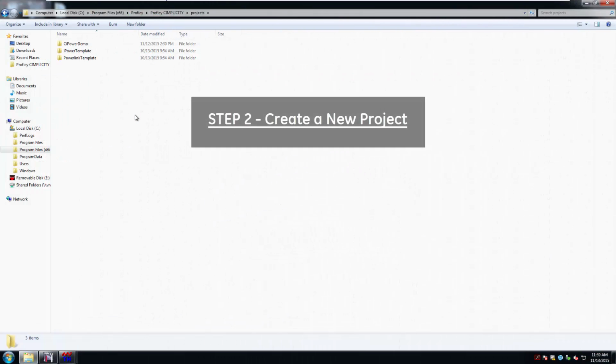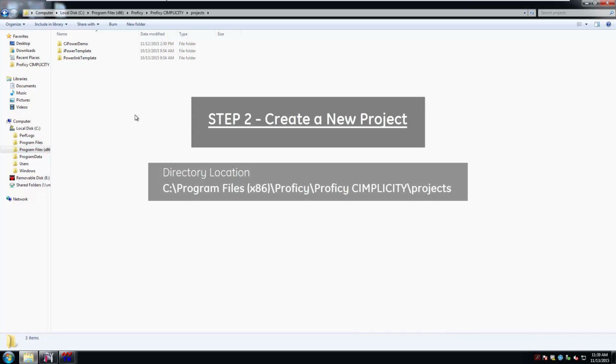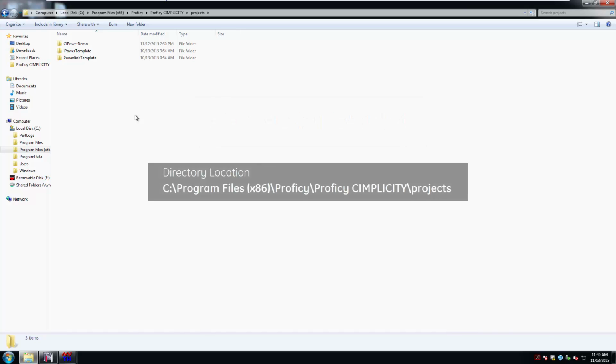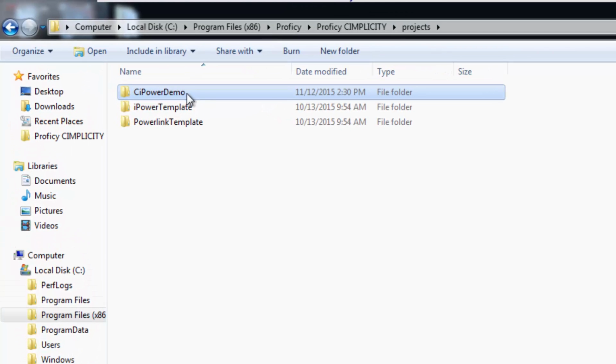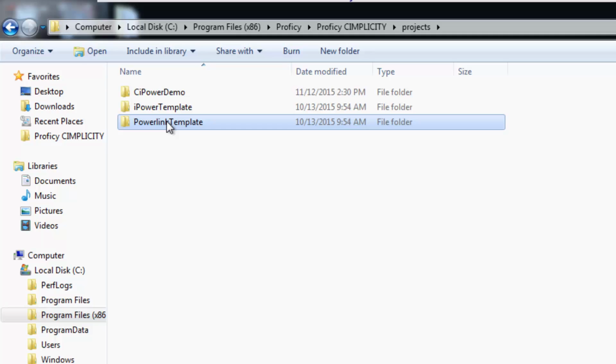All of your project data is stored in the Prophecy Simplicity project folder. You can see the directory location for that here. We can see that there are multiple demonstration project files available. The SIP Power demo is the sample system project that we have just been looking at. It is configured with test devices connected to a simulated driver in order to mimic an actual substation.